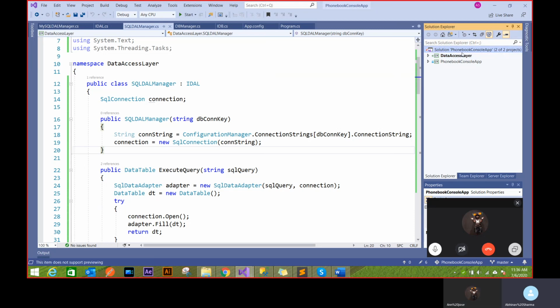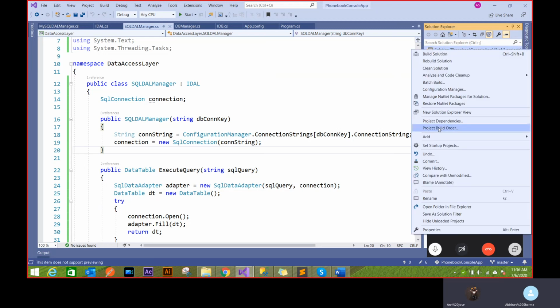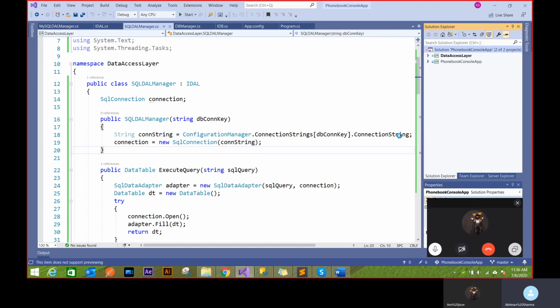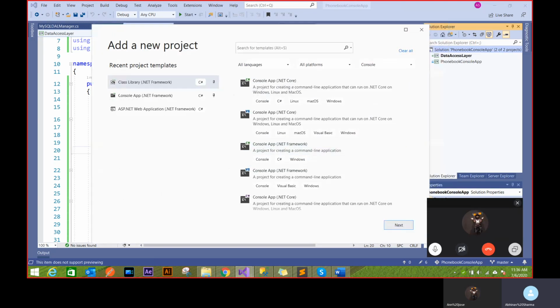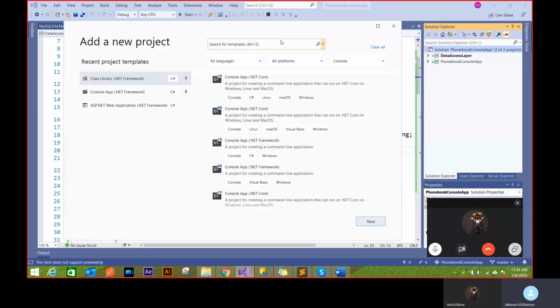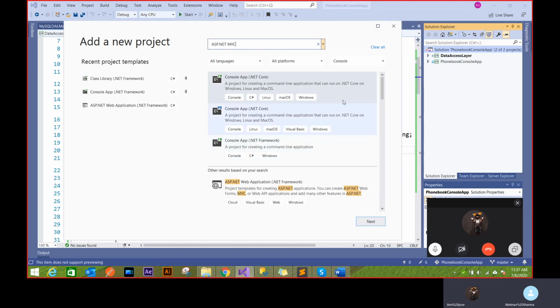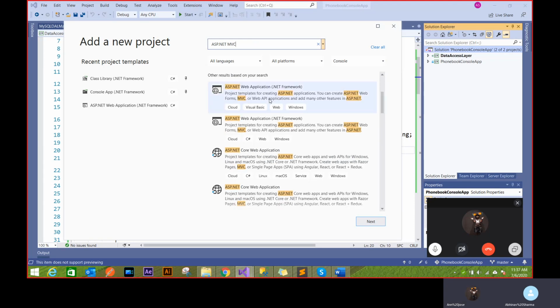So again, in the same solution, I can create a new project. Because I'm using Visual Studio, everything will be pre-filled for me. I don't really worry about what folder to use, what kind of configuration to use. So if I just write ASP.NET MVC, it's going to give you some templates. And don't go with this thing. This is a console app, right? I don't want to create a console app. I want to create a web application. Now there are multiple things here.